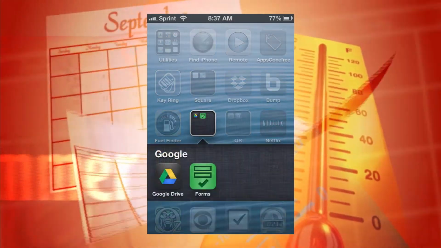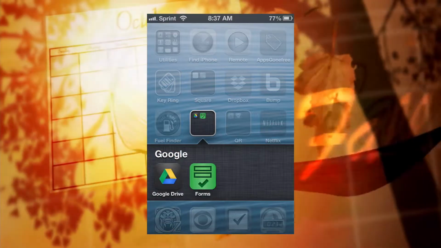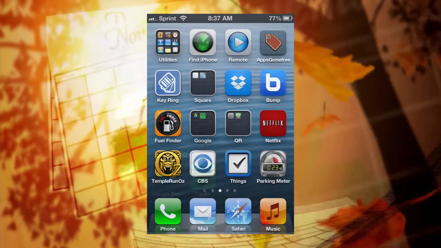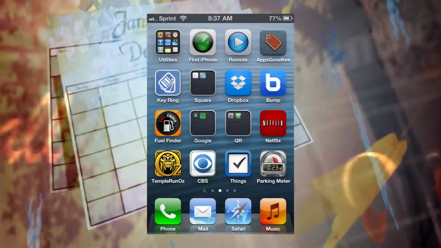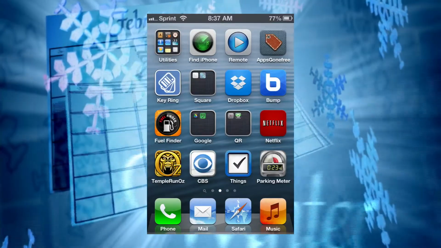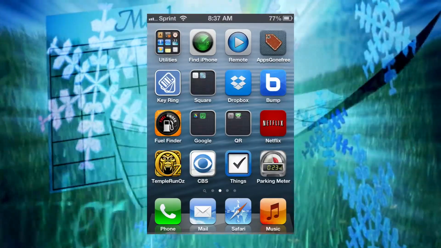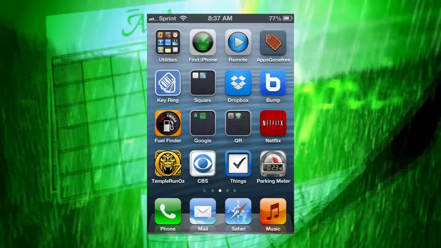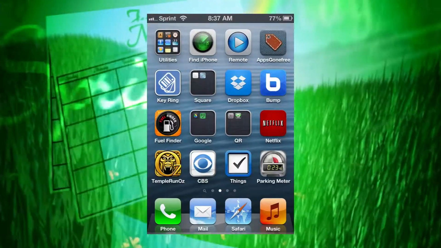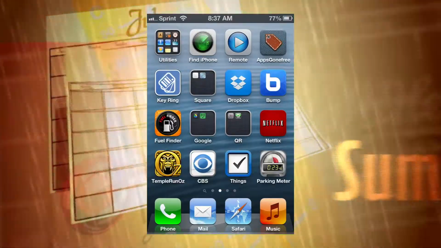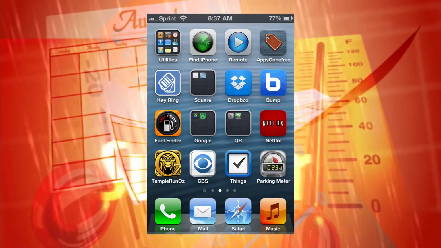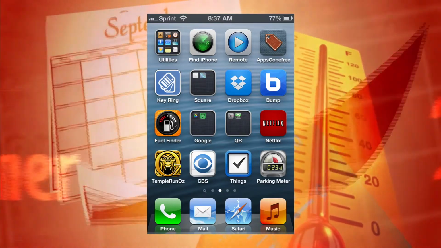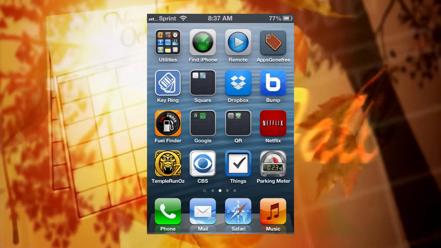My Google folder, I've got my Google Drive app and my Forms application. Love both of these apps. They live in that folder for that reason. Scan is a QR code scanner. Just a very basic one. I think it was free, to be quite honest. There's tons of them out there. You don't necessarily have to get that particular one, but if you want to know what's on my iPhone, I'm going to tell you what's on it.